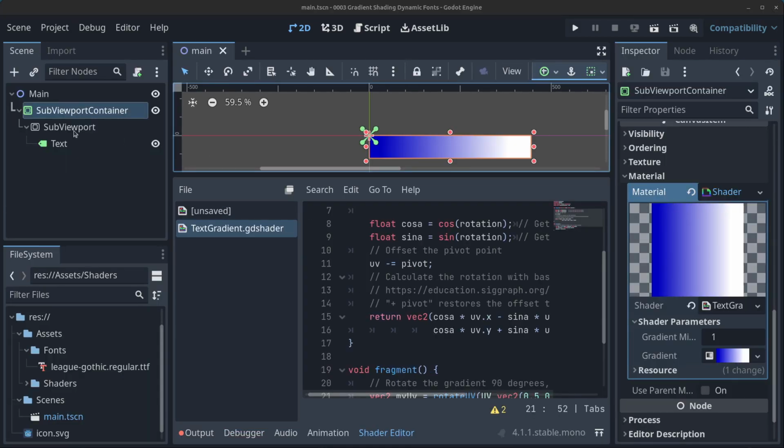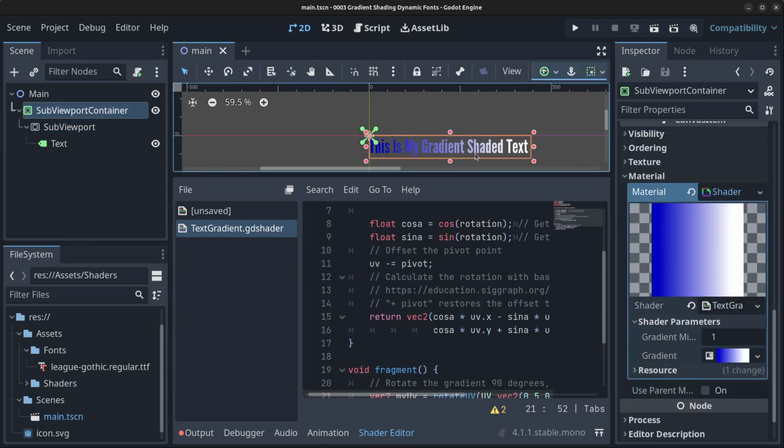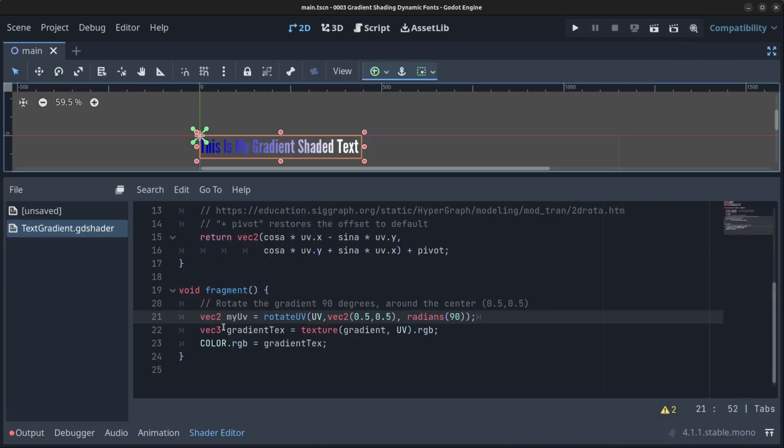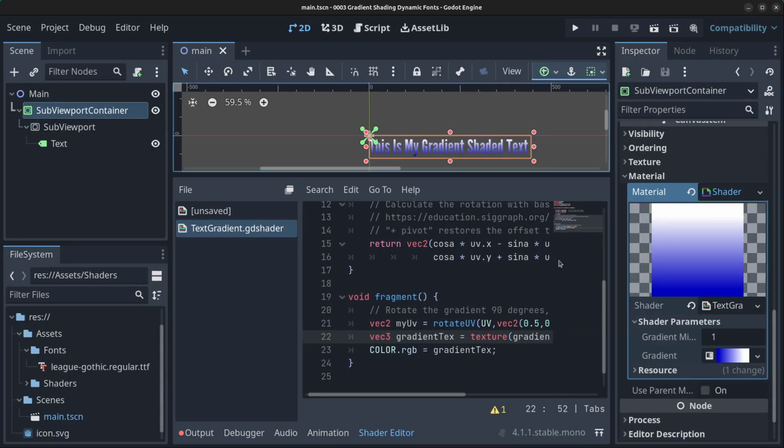Now, as you might notice, some weird things are happening sometimes. And now I have to enable the transparent BG again and save the scene. I don't know what's happening, but the 4.1 version currently contains some bugs that are doing weird things. Anyway, now we can see the text again. So let's go back to the code. And in here, all we have to do is just plug in the MyUV in here, like so. And save. And you can see now the gradient has rotated around 90 degrees. And we can now fiddle around with the settings for this guy.